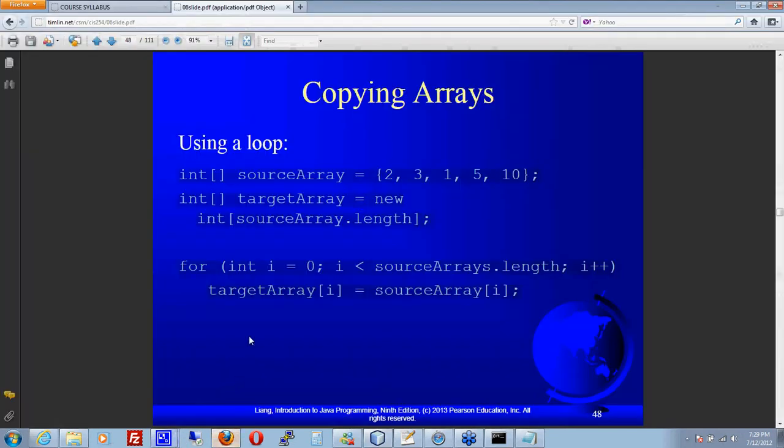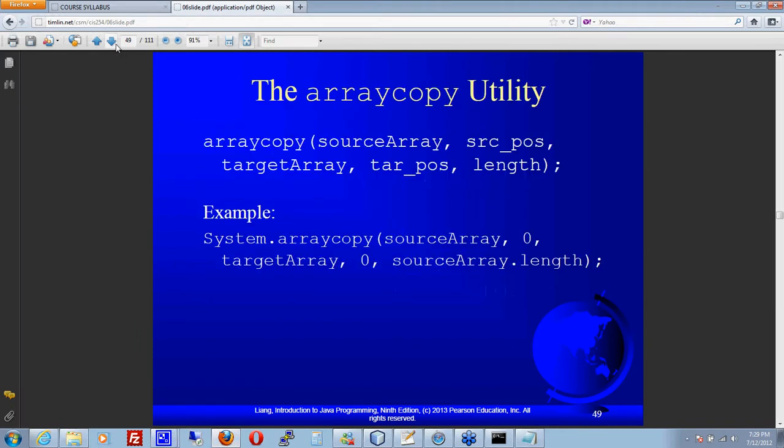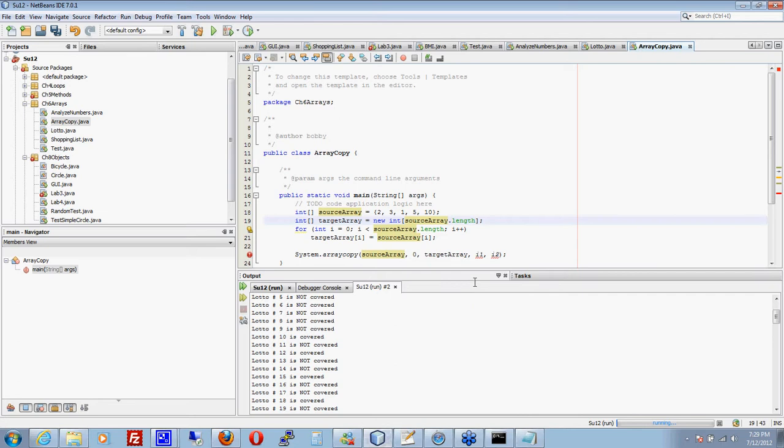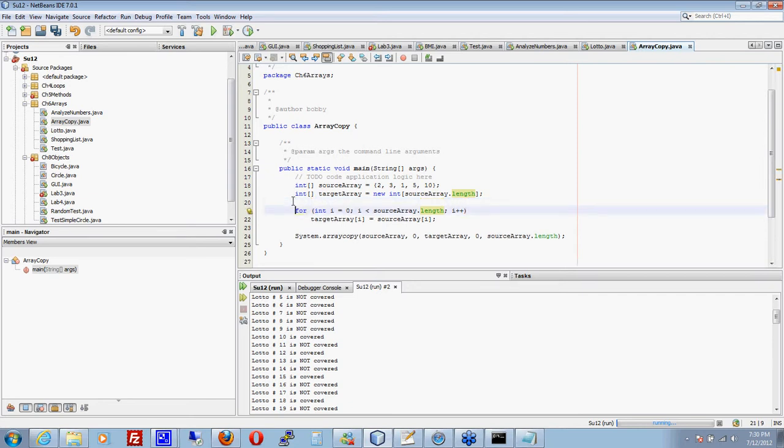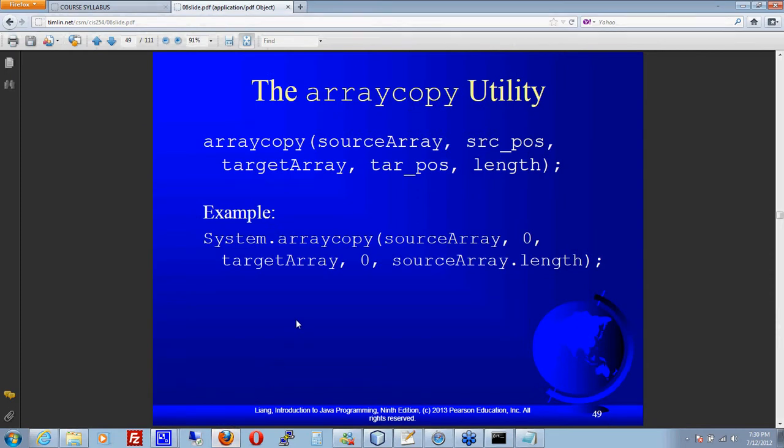let's see what it says about it. Source array 0, target array 0, source array dot length. Oh, okay, alright. This will be 0, and then this will be source array dot length. And essentially it's doing exactly what we've got in here, so we don't need this for loop. Just replaces the for loop. I don't know if there's some efficiency gain by using this utility or not.